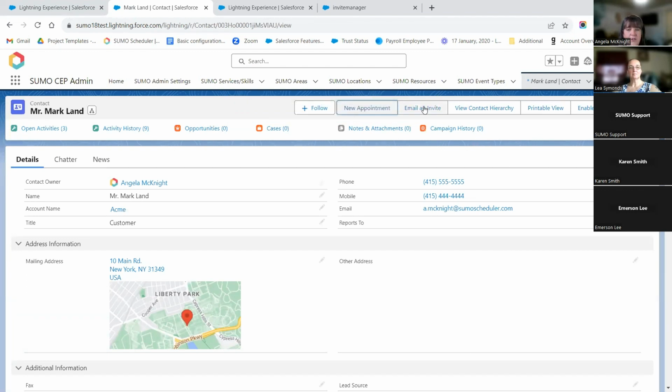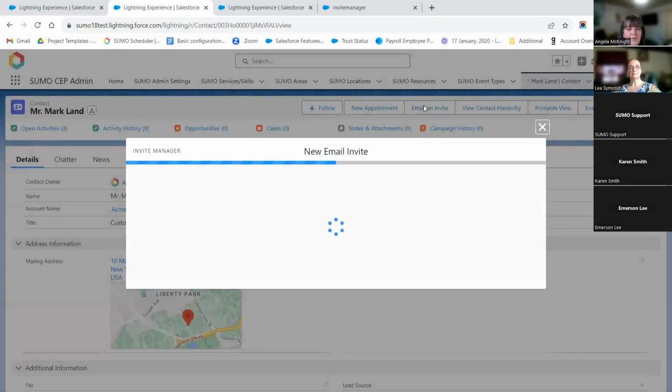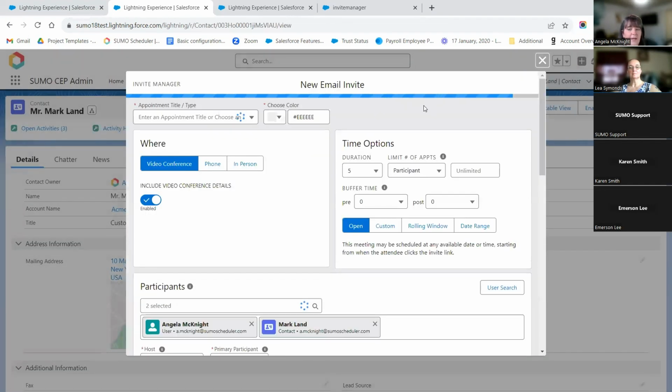Then the next thing I'll go to is that email and invite. The difference between the new appointment and the email and invite is that new appointment allows me to book an appointment with a customer within a matter of seconds. I go through it and bam, the appointment's booked. Email and invite will stop that back and forth of, are you available here? Are you available here? You can send this email to a customer and they can see and pick their appointment based on your real-time availability.